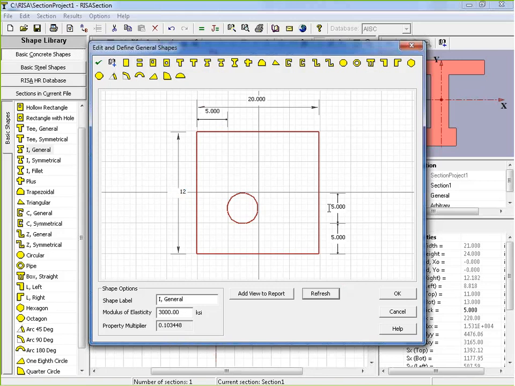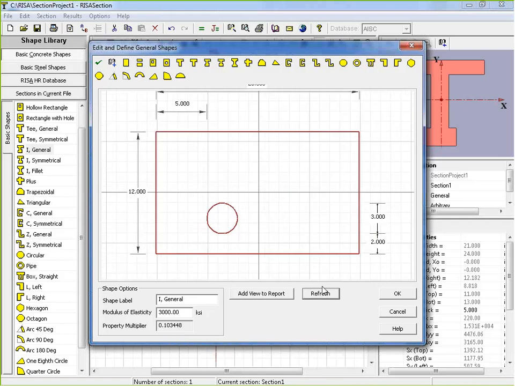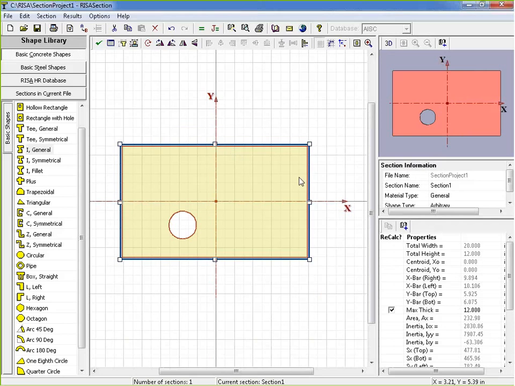And I can tell that maybe the hole is obviously not going to be as big. Maybe it's going to be a 3-inch diameter hole in there, and it's maybe 2 inches off the bottom. And I can say refresh, and that goes to be the shape I need. And I can say OK, and I start to see that this is changing shape for me automatically.